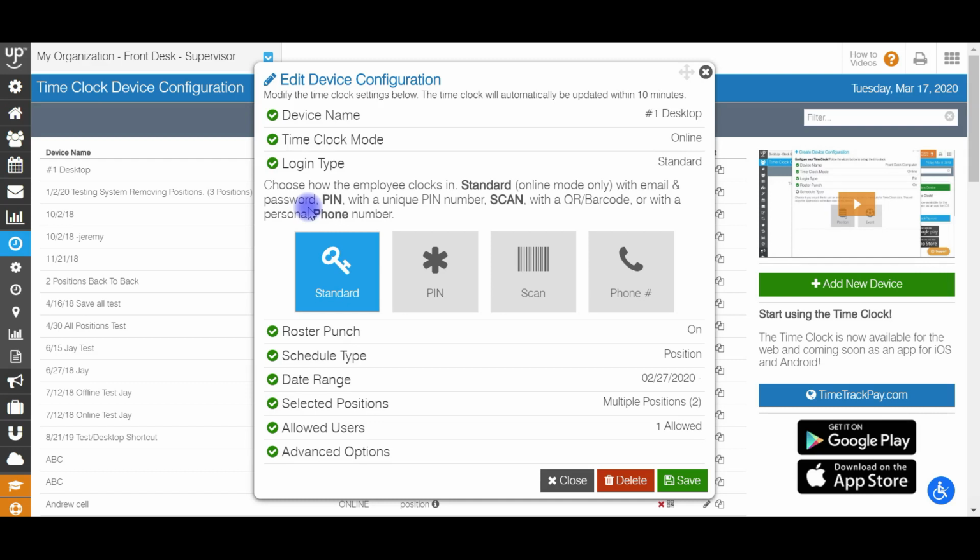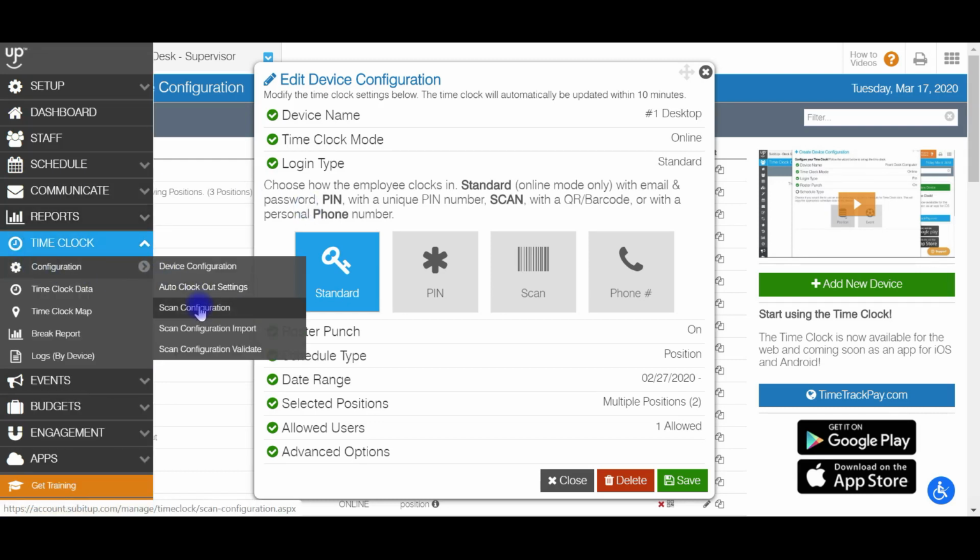To enter in PIN numbers for each individual employee, you'll head over to the scan configuration tool, and you'll be able to enter these in individually for each person. If you have a large amount of PIN numbers you would like to upload at once through an import tool, you can use the scan configuration import to do that. There's also another video here in the time and attendance section of the knowledge base that will walk you through how to use that tool.